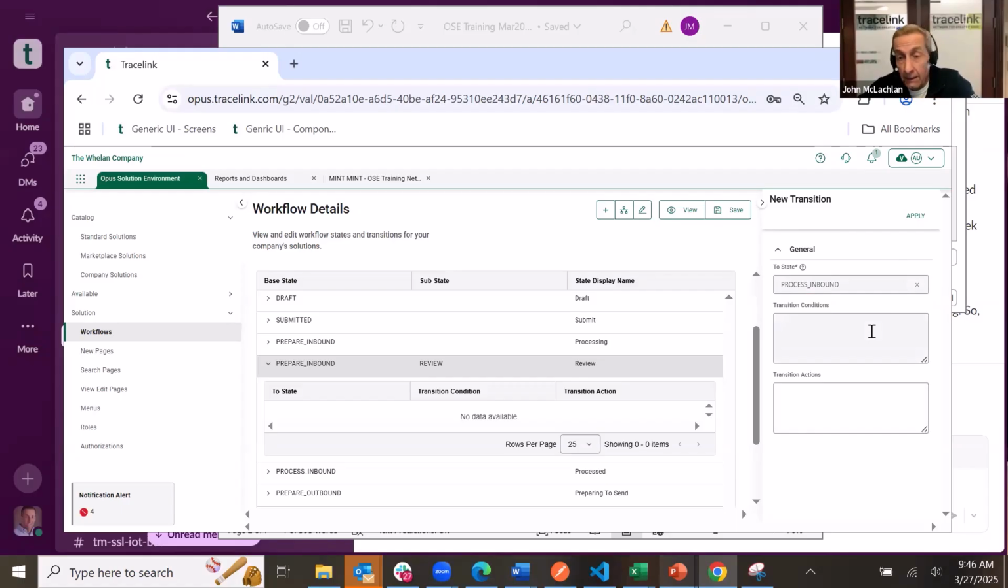Similar to Gen 0 and Gen 1, we have the capability to specify logic through JavaScript at two points in this process. One is called the transition condition. This JavaScript would be executed and evaluated prior to the transition being executed. So if we had logic in here with a number of checks and those checks failed, we wouldn't allow this transition to occur for that instance of the object.